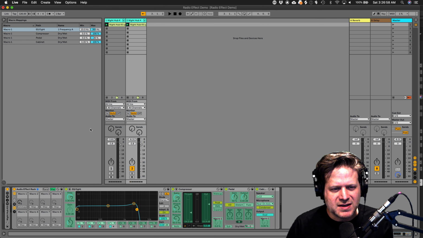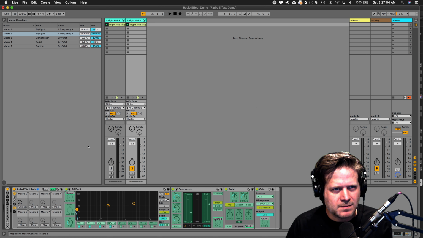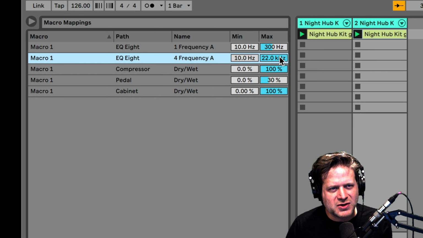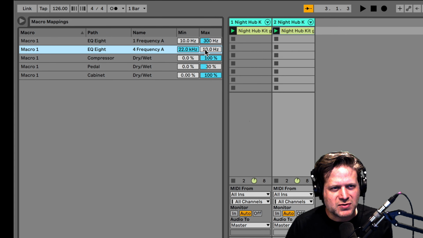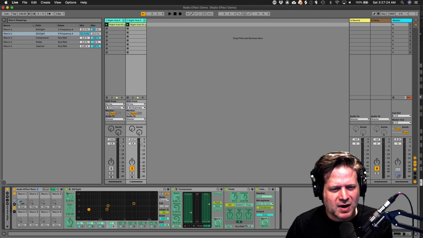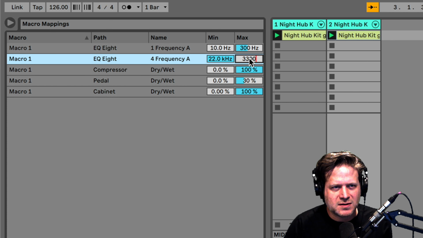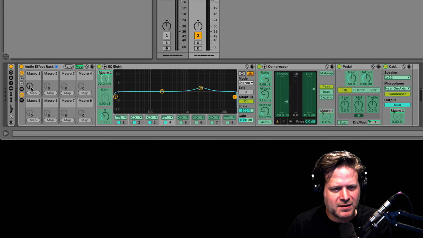What I'm going to do is map that same frequency to macro 1. So you can see it shows up here. But there are a couple of different ways to do this. I can either go in and just bring this 22K to the bottom, or I can just right click and select invert range, and it's going to have the bottom be 22 kilohertz and the top be 10 hertz. So what I want it to do is bring that up, and I want it to drop down to 300 hertz. So I'm going to adjust this from 22 kilohertz at the top knob. I want it to drop down to 3,300 hertz. So now when I bring that knob down, you can see it's bringing those two EQ bands in together.